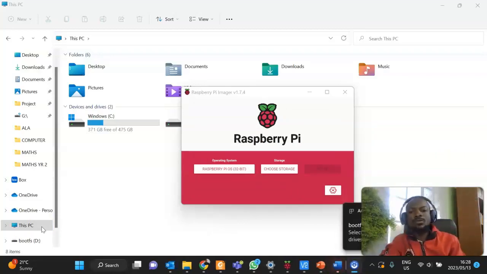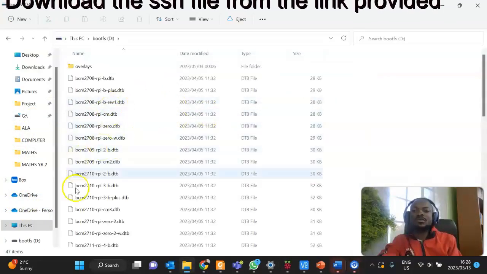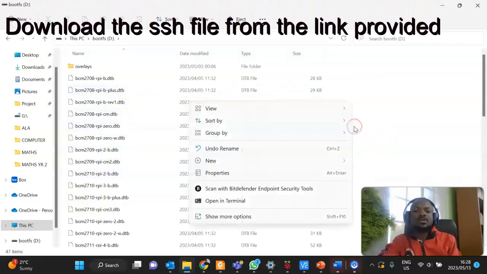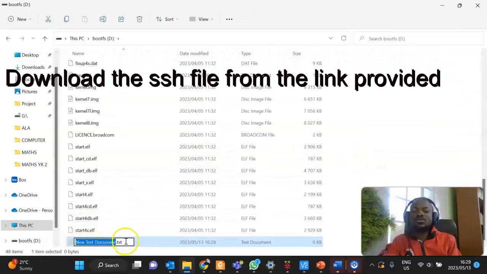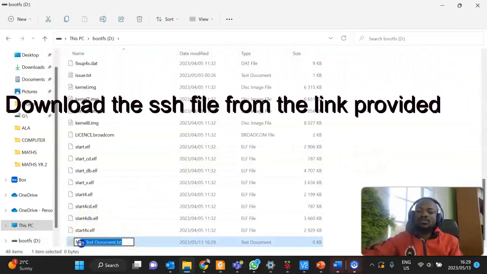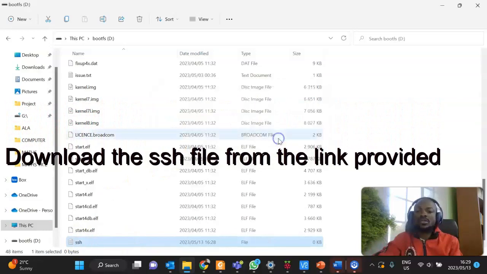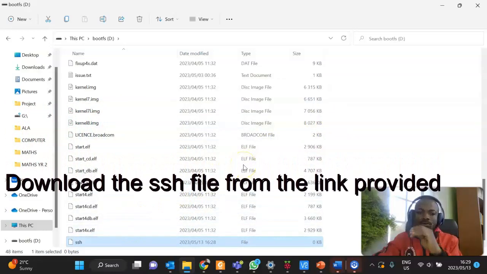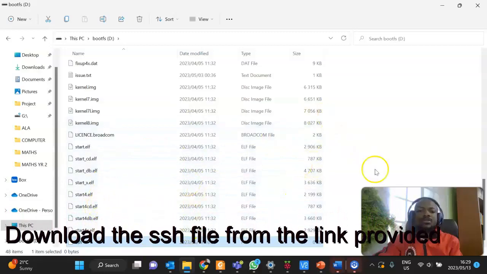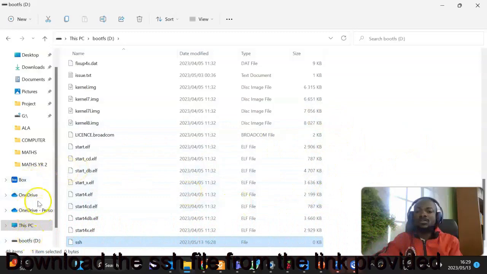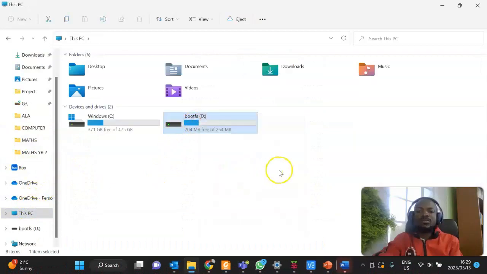So what we want to do now is to create the SSH file. So you open the SD card, you right click anywhere, new, then text document, then you should have new document.txt. The SSH file will have no extension, so you can just highlight everything, type just SSH, and that is all, and enter. It asks you, click on yes. So that is the SSH file that we need to connect our Raspberry Pi. Okay, now when you're done, you can just eject your SD card. Then you're done.